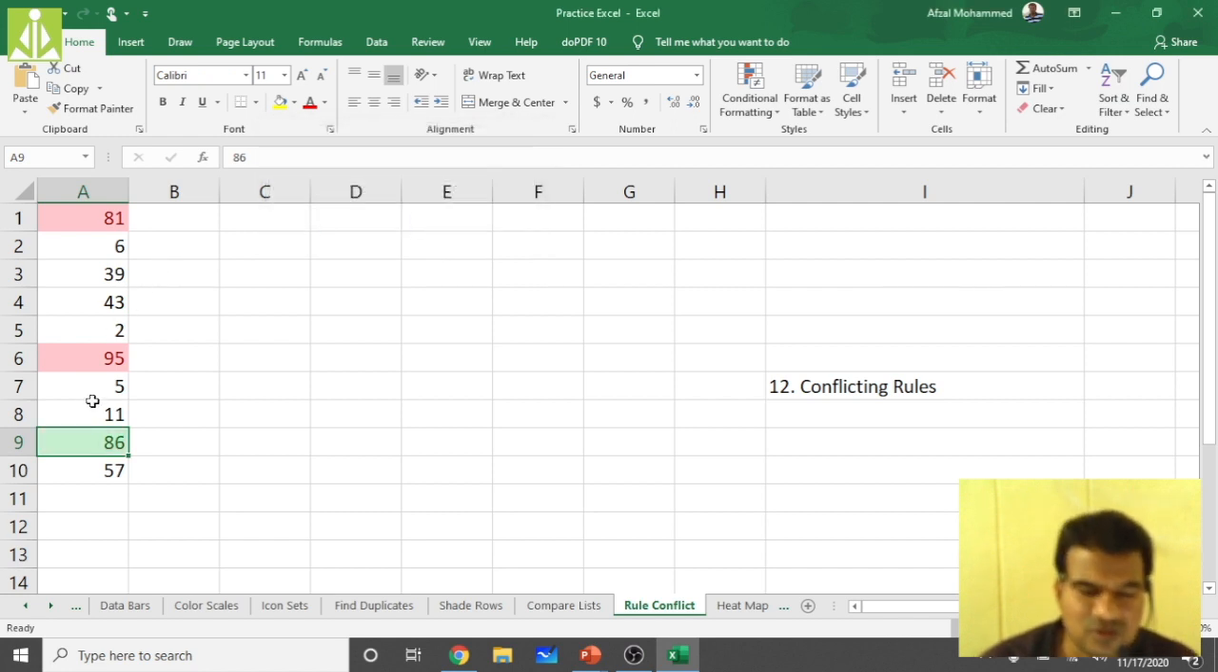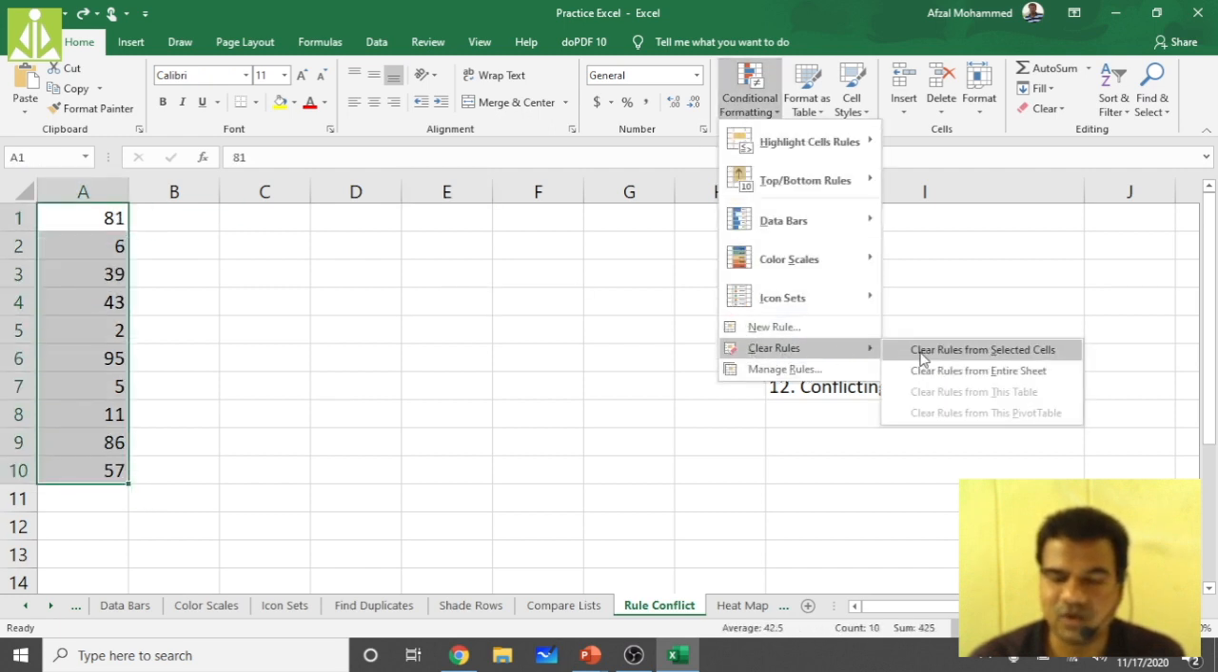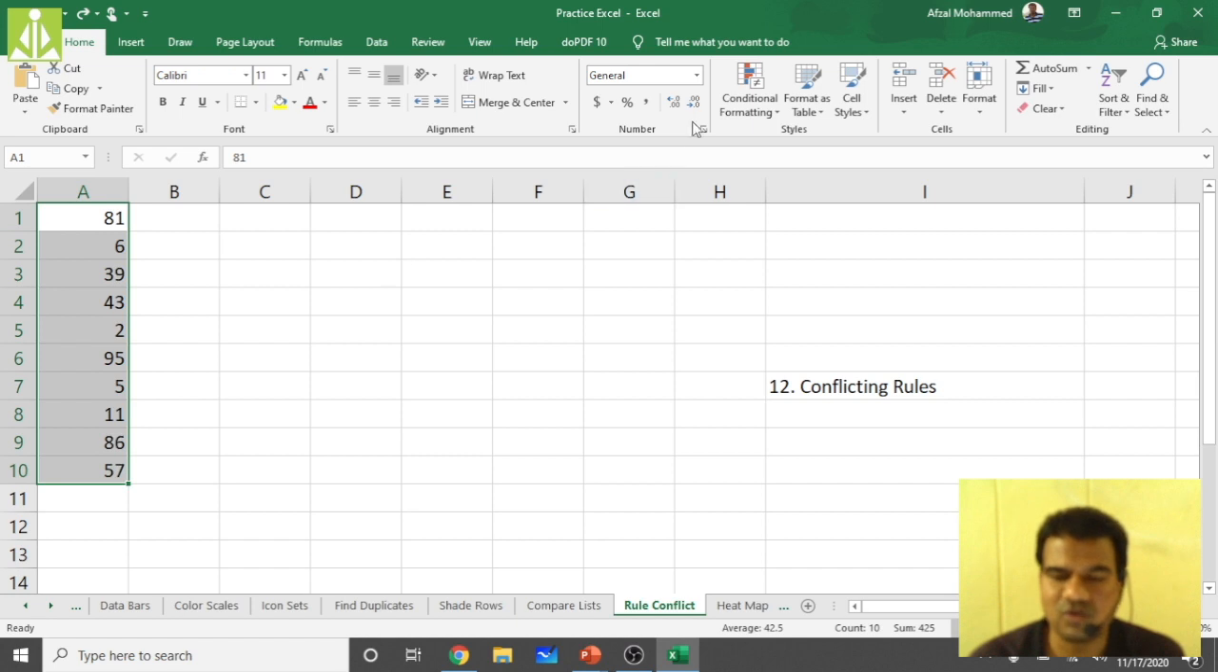Top 5 only I have selected. Yes, I think I have selected only one cell. So that's why it is not giving. So now I have removed. Once again I will come from the beginning. So clear rules, clear everything. Now all the rules got cleared.